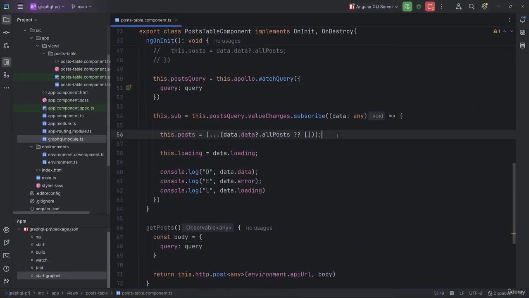In this video, let's talk about a feature called polling. Polling is a simple way to achieve near real-time synchronization with your backend. Instead of waiting for the user to manually refresh the page or setting up complex real-time subscriptions, polling lets you tell Apollo to automatically rerun a query at regular intervals.